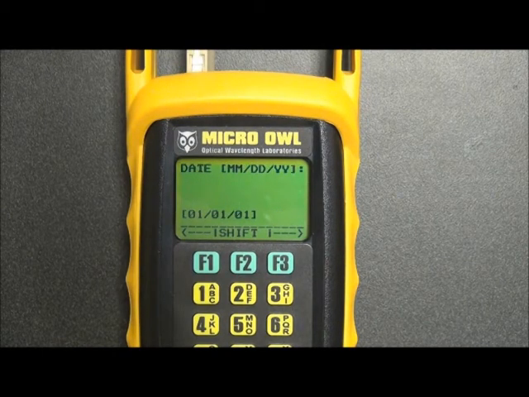Now, you'll see the next screen here is entering the date. Now, this is important. This is the date that will appear on the certification report. It's kind of nice to be able to enter the date manually here so that, for example, if you're going to be doing a test tomorrow, you can put tomorrow's date in, but set the meter up today.